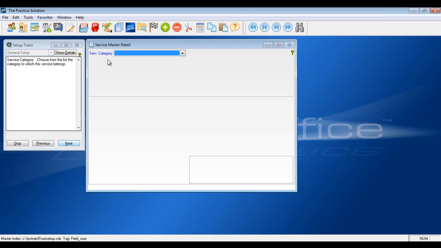And the first thing we have here is the service category. If you went ahead and set up some categories earlier, you'll have some in this drop-down, such as exams or X-ray. Go ahead and select exams for now, and I'll click Next.